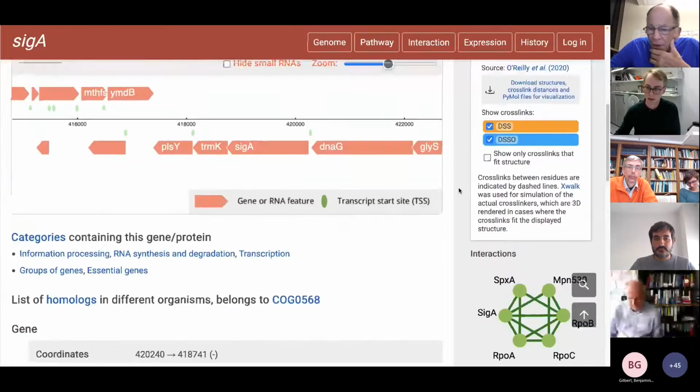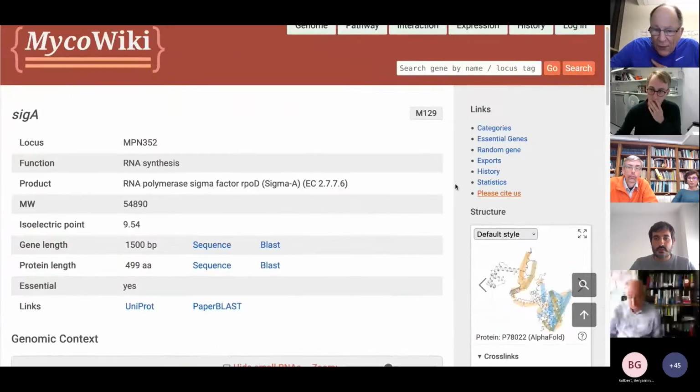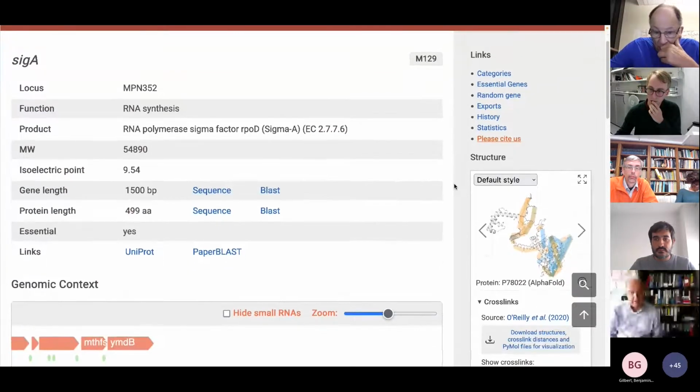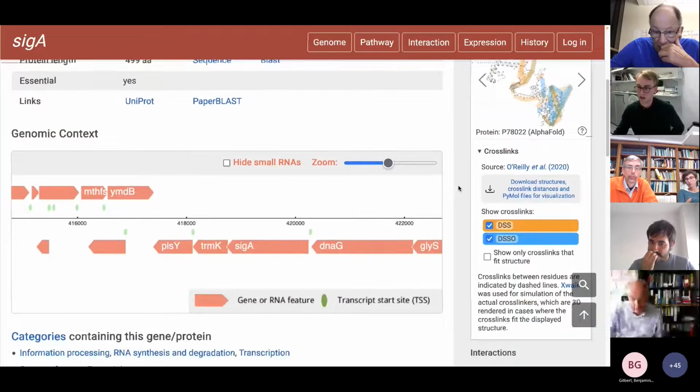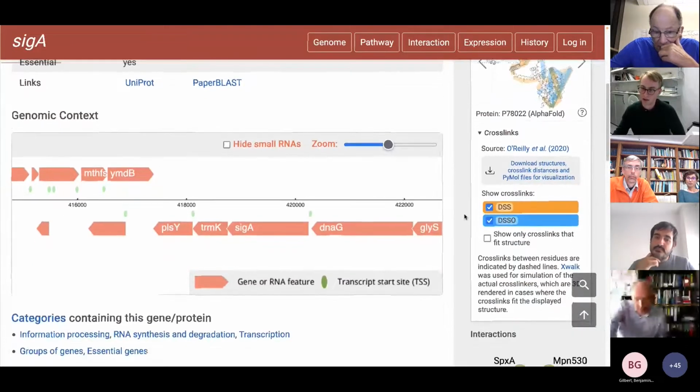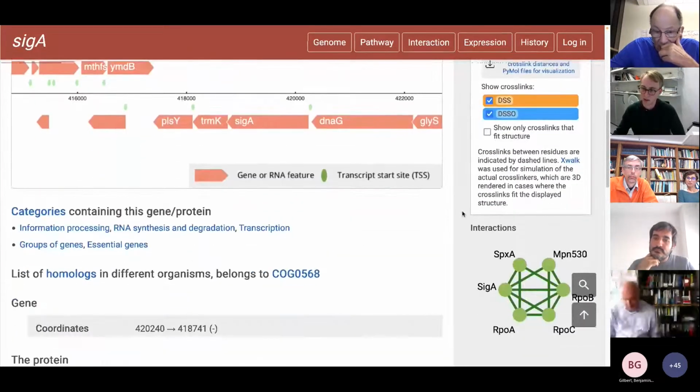And Christoph, these are experimentally determined interactions as opposed to predicted interactions. Yeah, that's right. So there was a cross-link study, and for a certain threshold, they determined this would be an interaction. So this is from a cross-linking study, a global analysis.